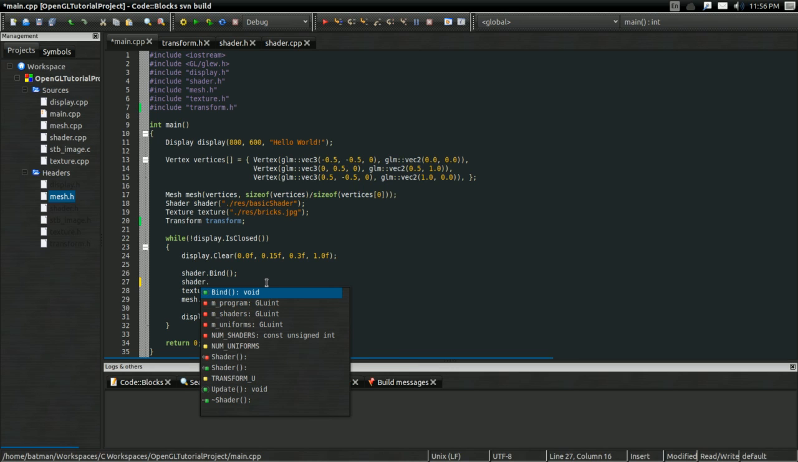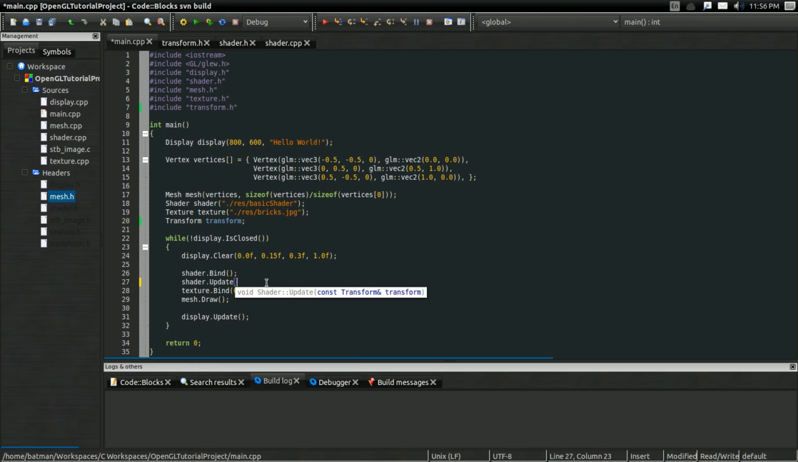So I'm going to say shader.update with transform. That should take that transform and send the matrix to GLSL, so that once we actually draw the mesh, actually let's put this below the texture.bind just because I prefer it that way. I don't know which way I prefer it. I'll put it this way for now.